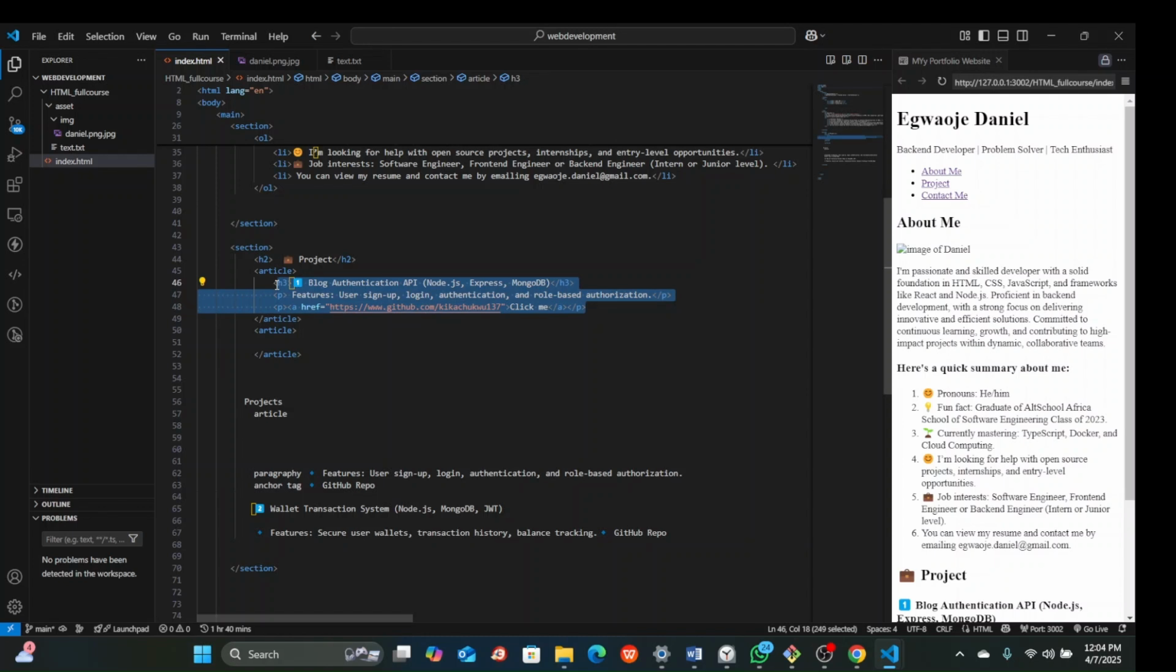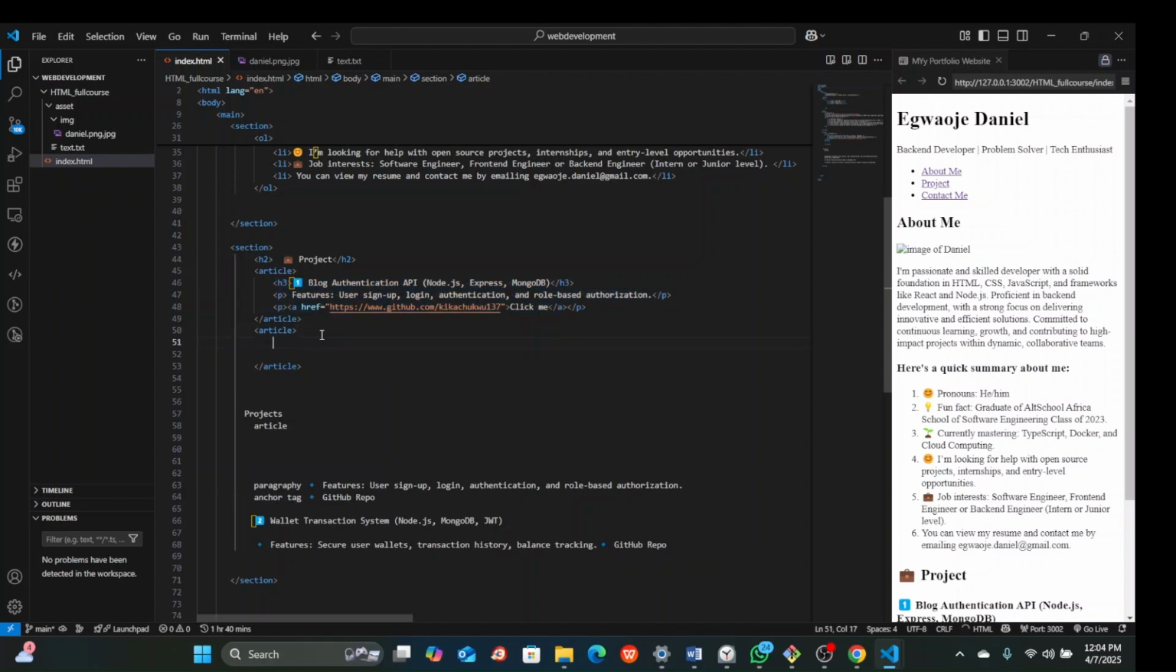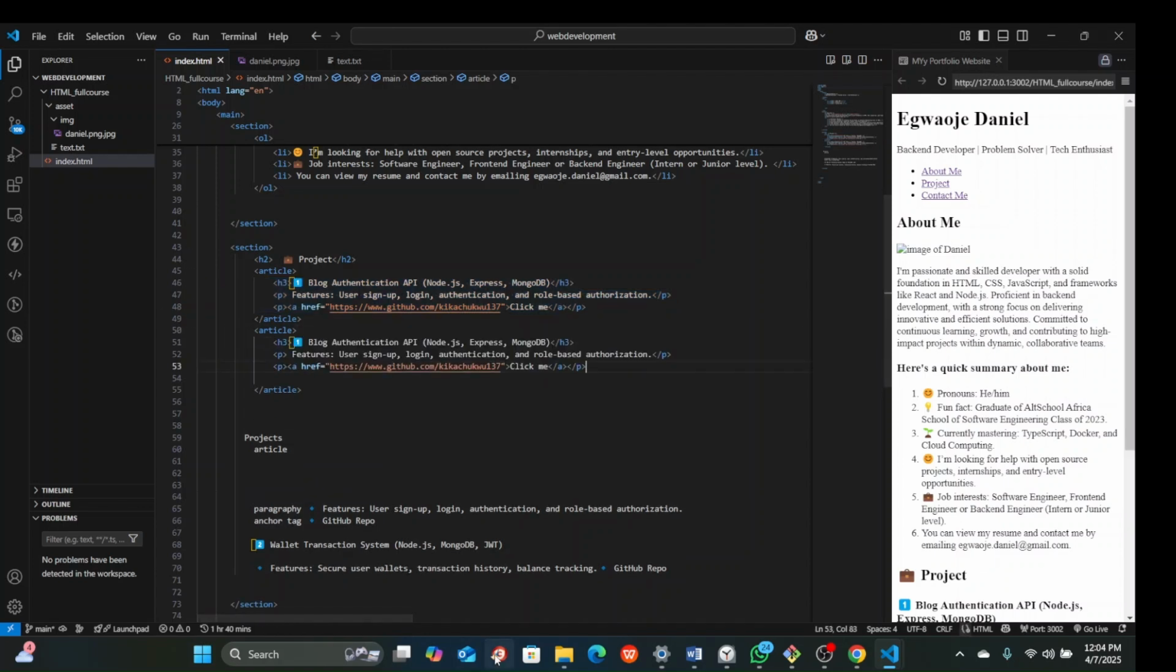So copy this. Control, good, copy, then paste here, just paste it here. So what will I do? This one is still the same thing, so I will just delete this, delete this one. What is the feature? The feature is this.